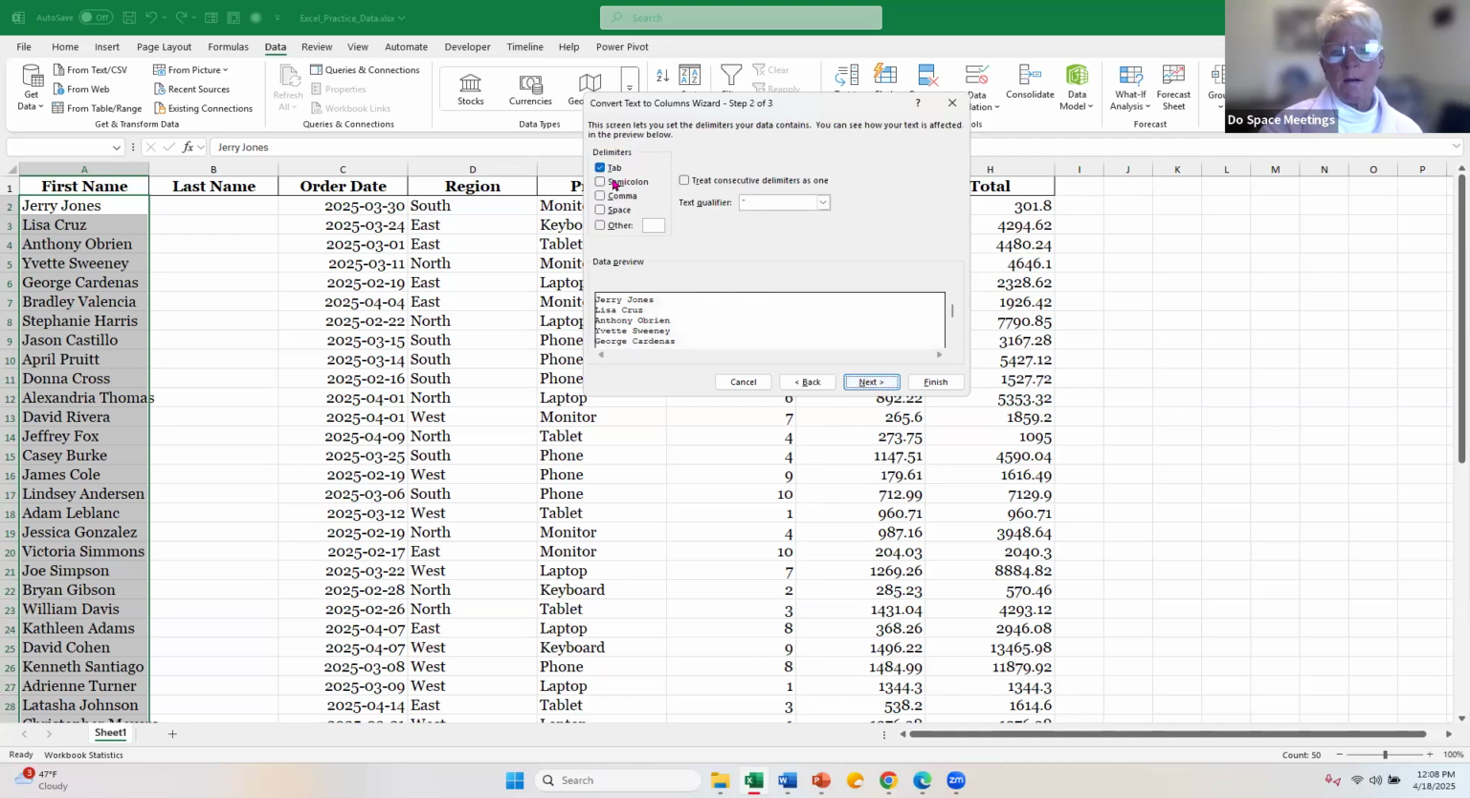So we don't have a tab, we don't have a semicolon, we don't have a comma, but we do have a space. What we're telling Excel is we want you to separate out that last name. As soon as you see that space, move what's after that space into column B. So I'm going to take the check mark out of tab and put the check mark in space. Then I'm going to click on next.